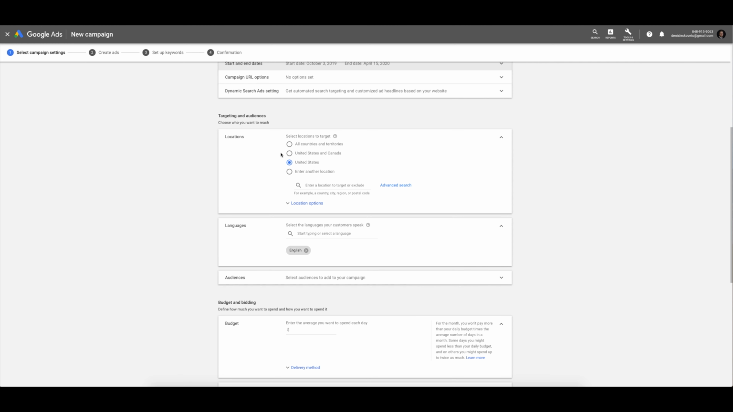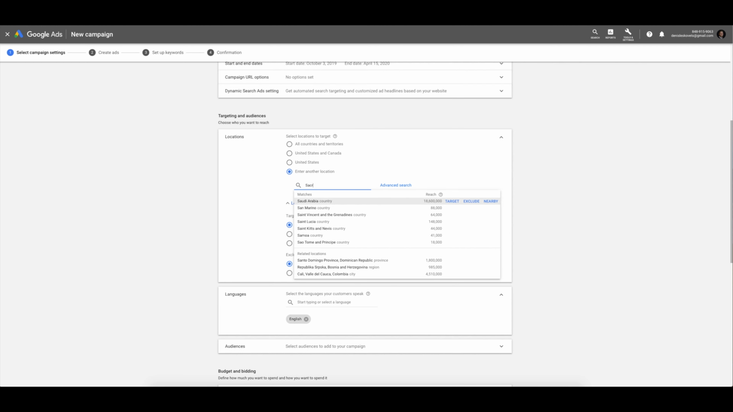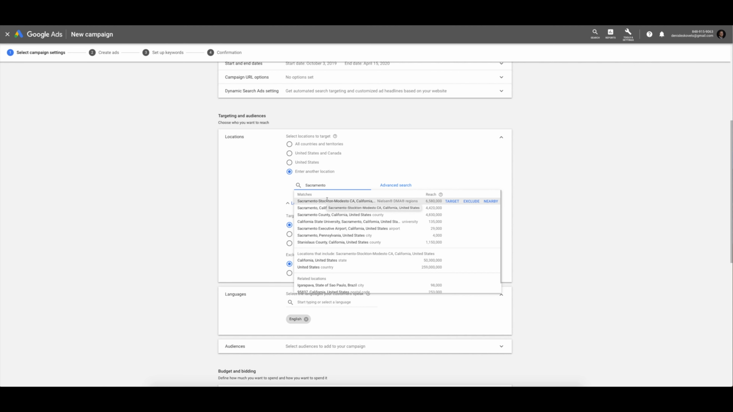Next up, we have our locations. And now this is more important as well because we want to look at different location setups. It's pretty self-explanatory, but in our case, we are a local tax preparation office and we want to set our location to Sacramento. Now, for us, it's not just Sacramento, it's the surrounding areas of Sacramento. So think about the Sacramento metro area. This is going to be the area that we're targeting. Sacramento, Stockton, Modesto. All right, we're going to target that.